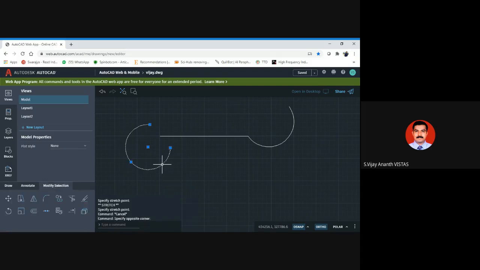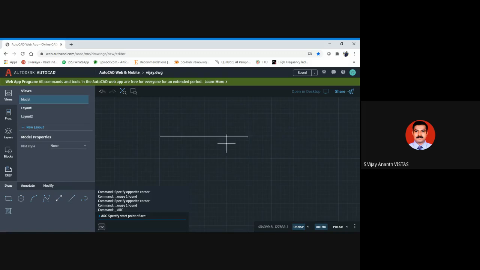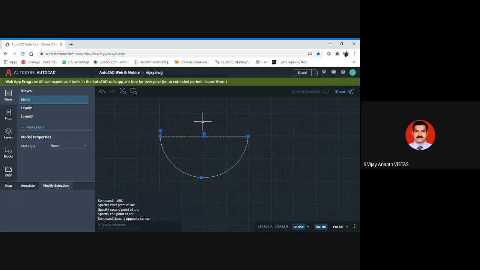So practice the basic arc. You can practice the basic arc diagram just by clicking the arc and specifying the first point as well as the second point. You can specify the end point also. So with that you can draw the arc. This is an arc command. The next one is the hatch command. In the last class we have seen the hatch.